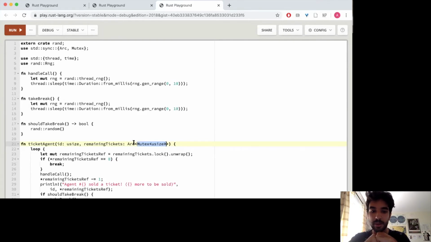A good thing to think about would be, okay, first of all, why do I need to wrap my mutex in an Arc, right? So before we jump into that, let me just describe the semantics of this a little bit more.